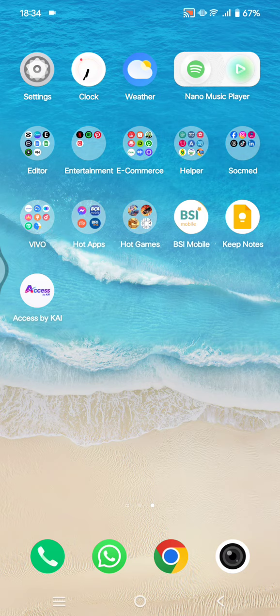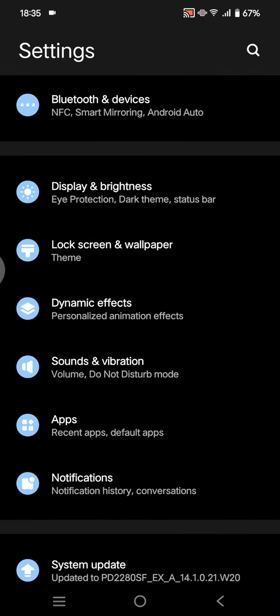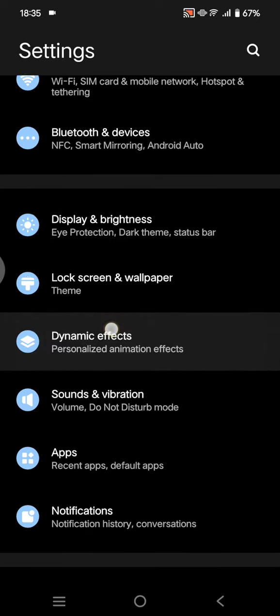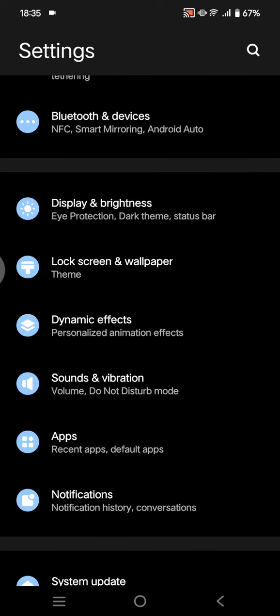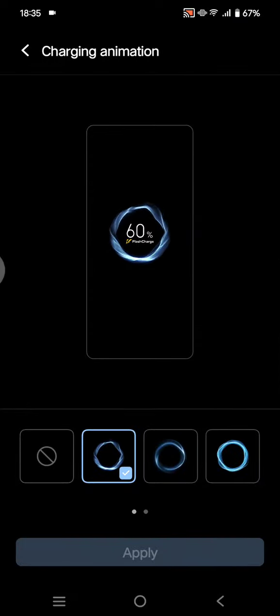show you that feature. So first you can start by going to the settings on your phone, and here you can just scroll down and find this Dynamic Effects to personalize animation effects on your Vivo phone. So tap on that, and this is the charging animation, so click on that to change it.